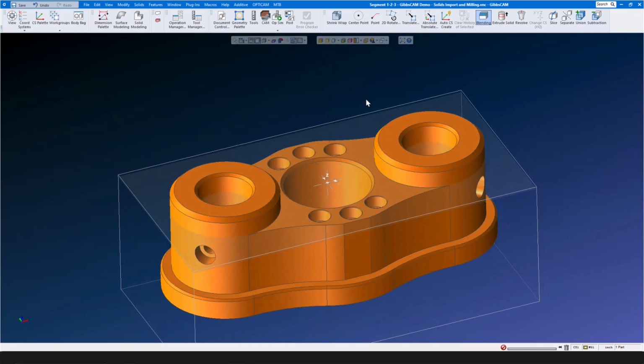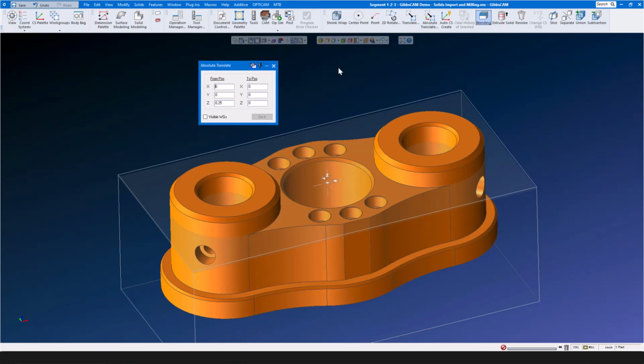We will do that using the Absolute Translate menu. This gives us an opportunity to look at the Absolute Translate menu and to see how simple GibbsCAM menus are. Simple, precise, and to the point. We want to move the model from here down to 0. With a minimum of operator input, we can find this information directly off of the solid model.